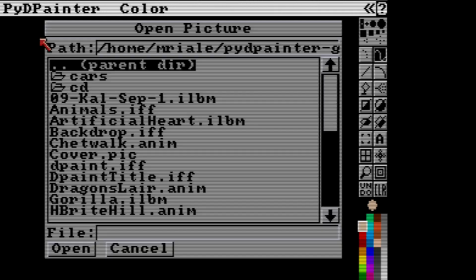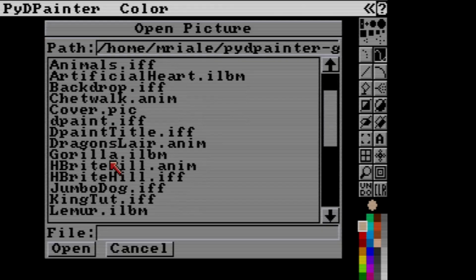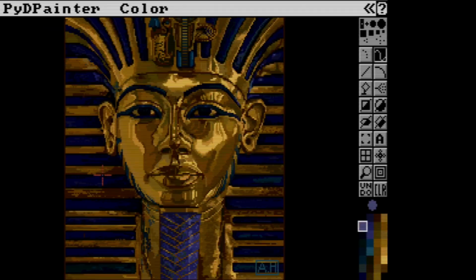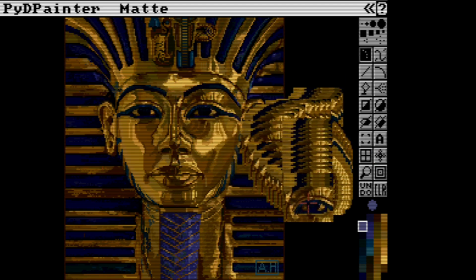But one of the other fun things you can do is load some of the old Amiga pictures that were out there. Of course, the famous King Tut, and you can start. You can grab an eye as a brush and you can stamp it down, draw with it.